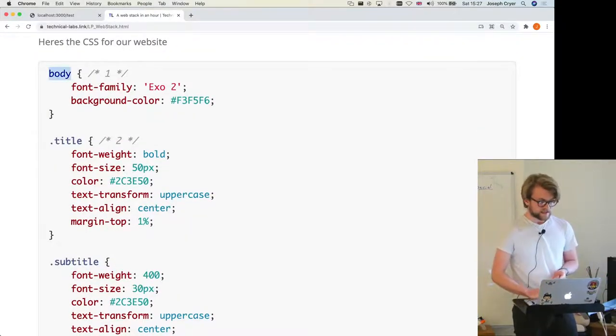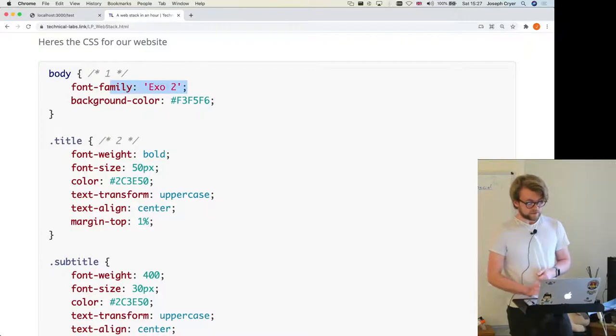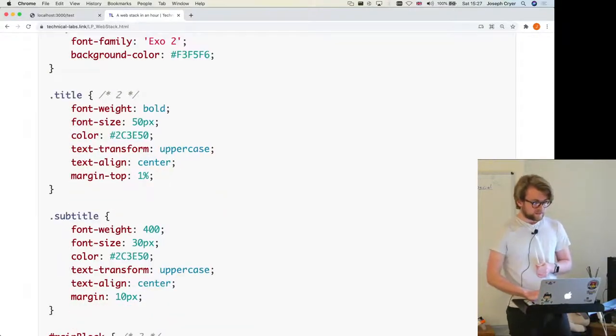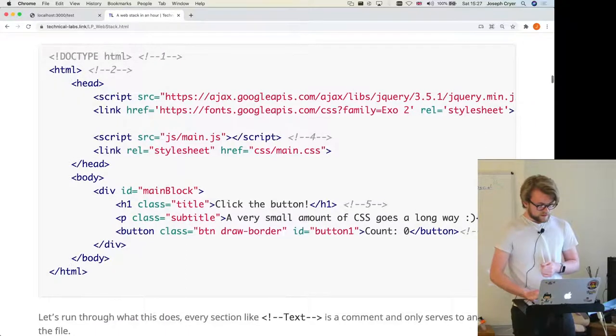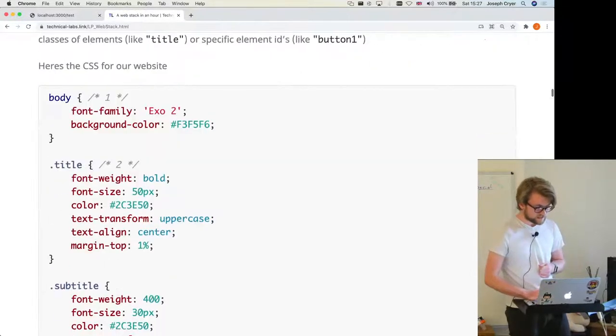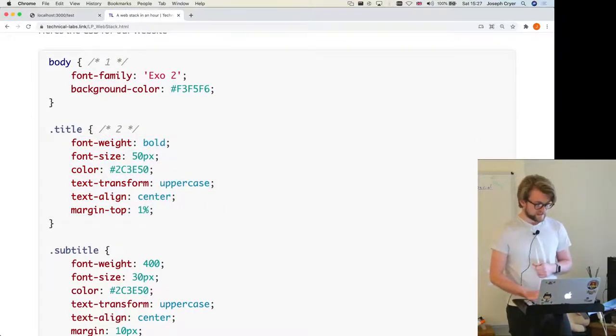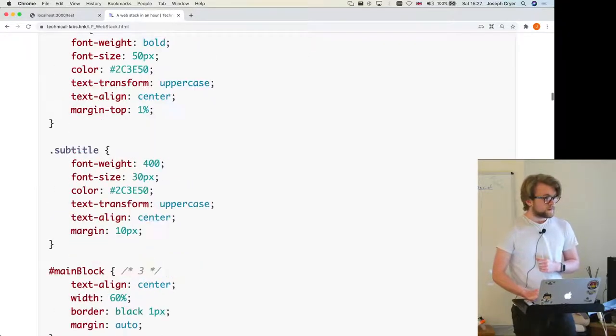So this is body, so everything in body tags, which is pretty much the entire website, we want to use this font, X02, and have this background color. So inside the body tags of the entire website, everything is going to have this applied. Then everything with the dot title, so here you can see the class is title. So everything with the title class, this is going to be applied. These are just things that apply the color, and we want it all to be uppercase and whatnot.